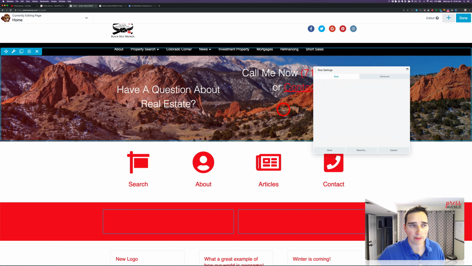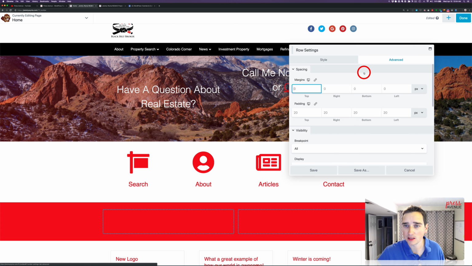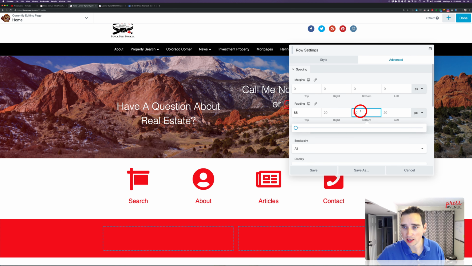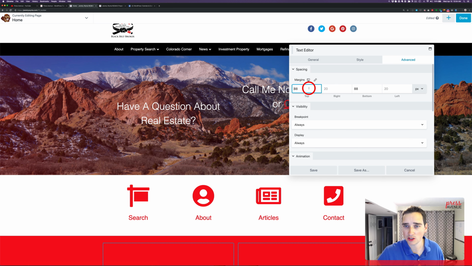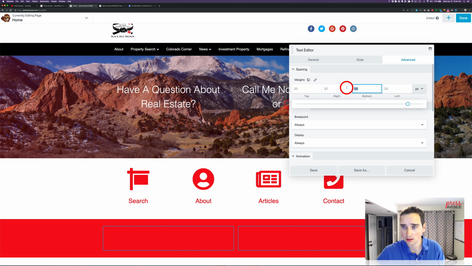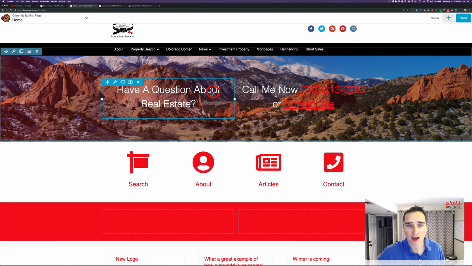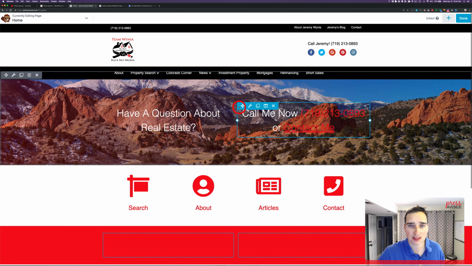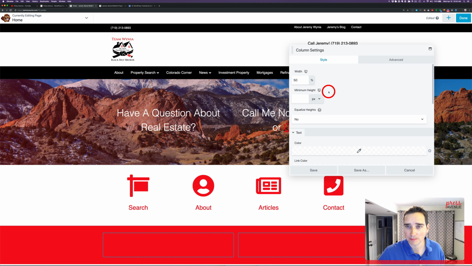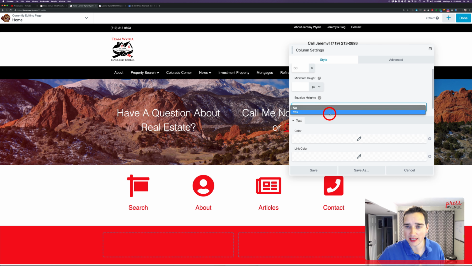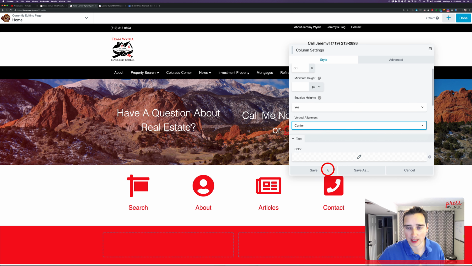So you should actually do the padding in here. So I'll do the top is 88 and the bottom's 88. Then I'll go inside back to this and just change this to 20. If you ever have it where one side is not the same height, you can go to the column settings, change this to equal heights, and then center everything across the board.